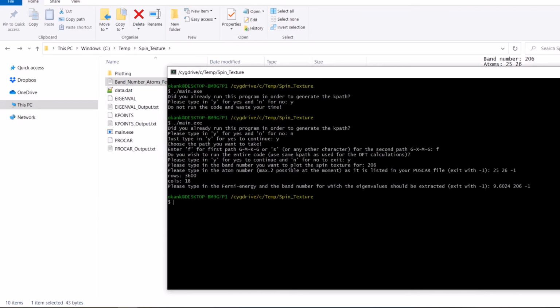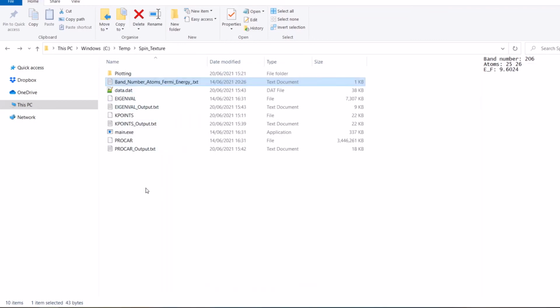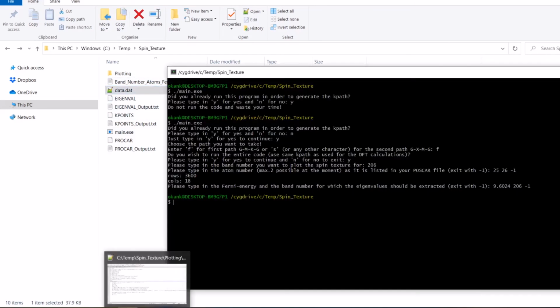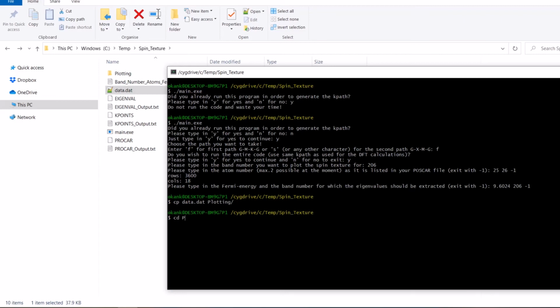As you can see, we have the most important file, and this is the data.dat file. I already copied it, but you should do it. So copy the data file into the plotting directory. Let's change to the plotting directory. Let's type in ls. And now we should have the data file as well as the gnuplot script in here.